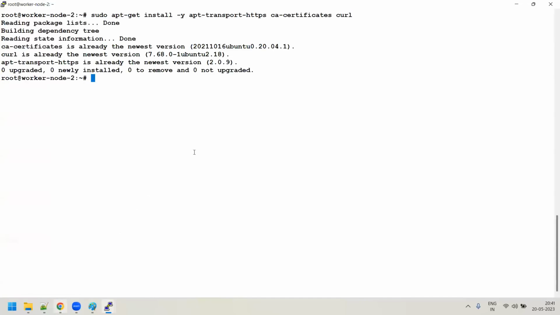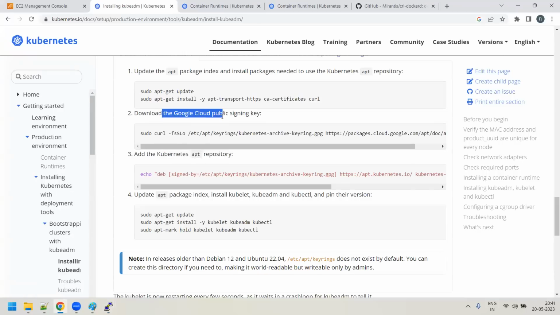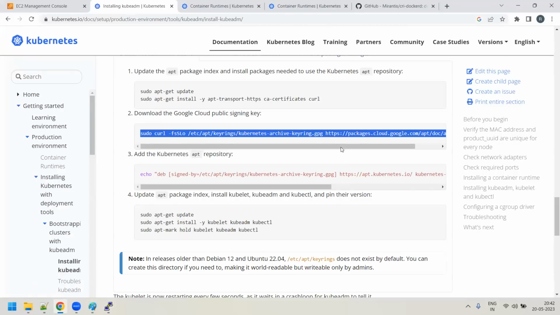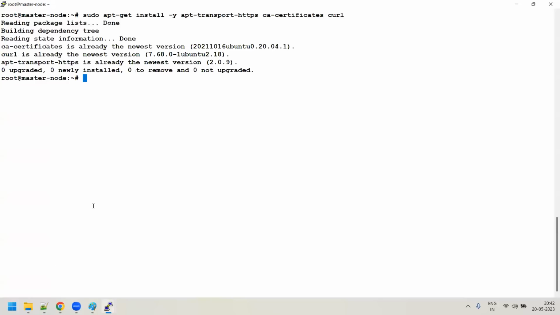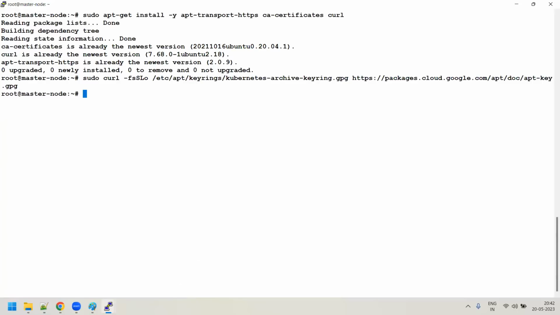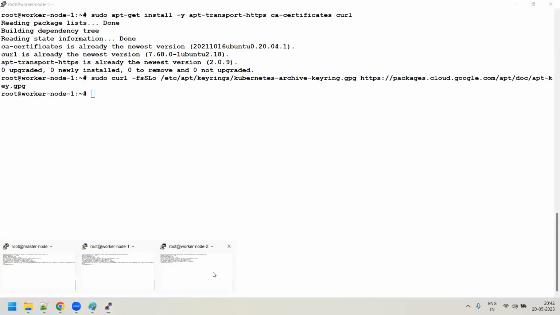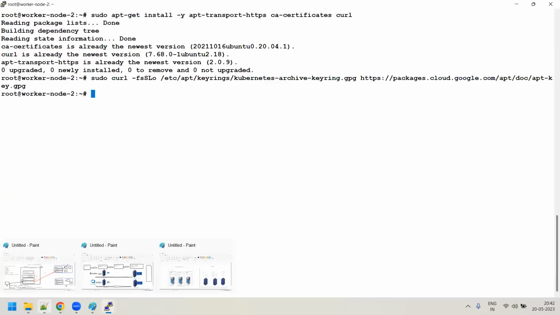Okay. So after this, you need to install the Google Cloud public signing key. No problem. I will just copy this command. The whole command I will copy properly. I need to copy it. You should not miss anything. So copy this command, come here, run this command. In every node, you need to do it, guys.